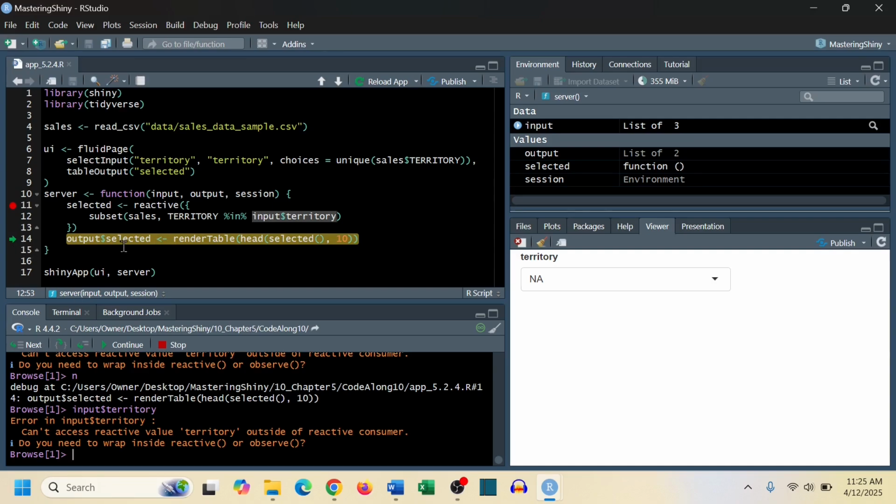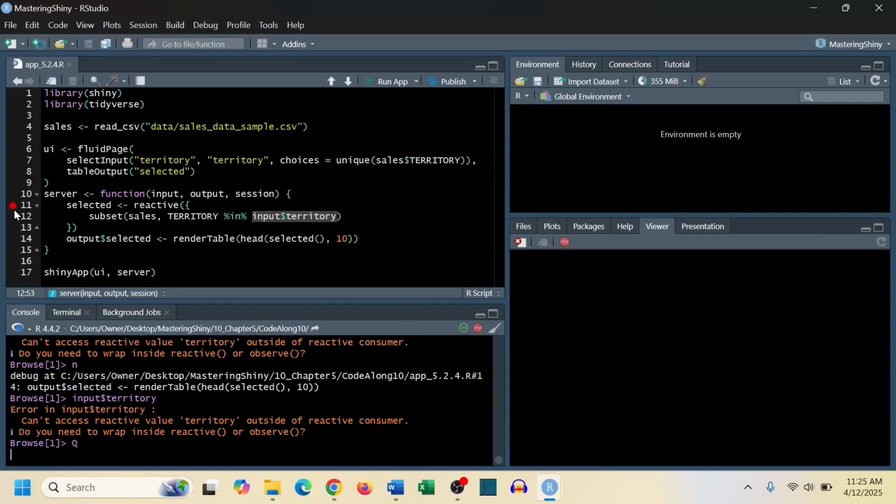Okay, looks like we just jumped. So I'm going to try this again. Let's stop. It looks like we put this breakpoint in the wrong place. Instead of line 11, it should be inside the reactive function, right there.